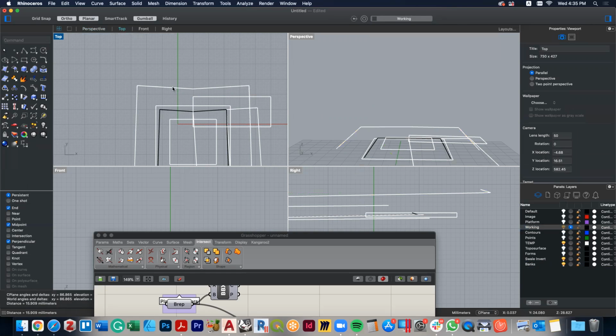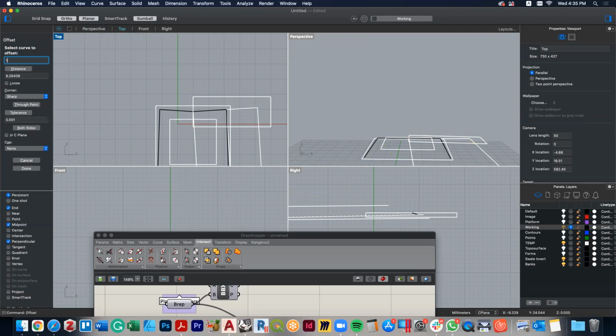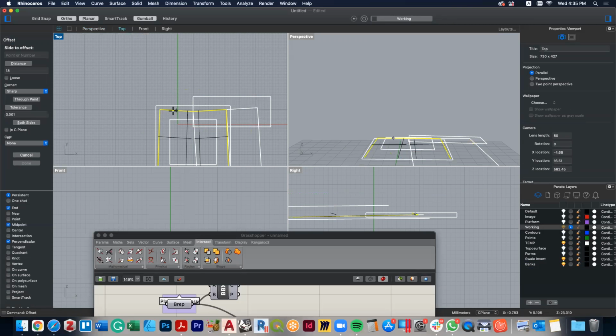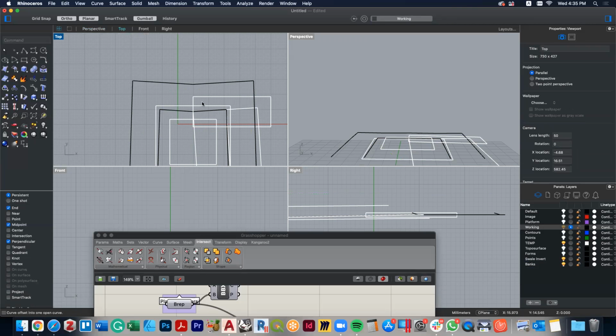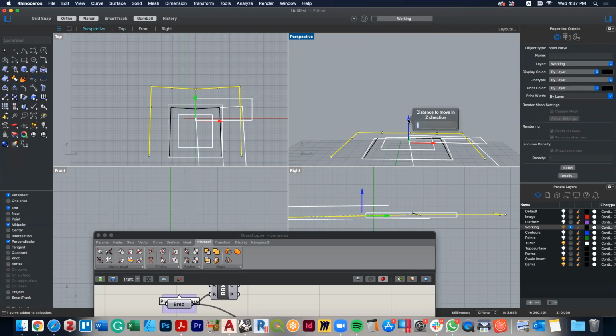So what I really need to do is I need to really go to 18 meters. So what I'm going to do is I'm going to delete that one, and I'm going to offset this one 18 meters. And now that I've got that, I'm then also going to move it by 6 meters.